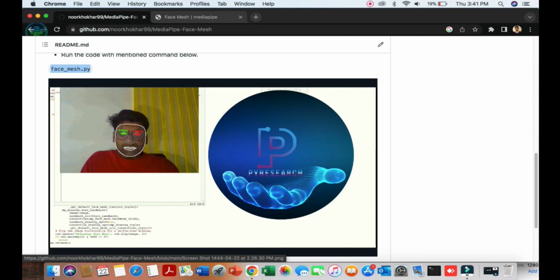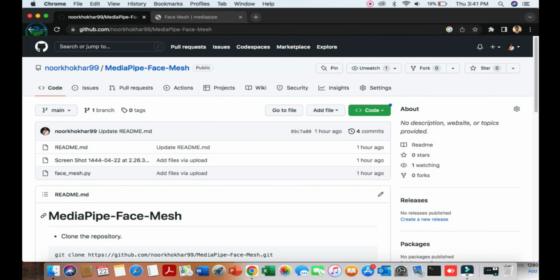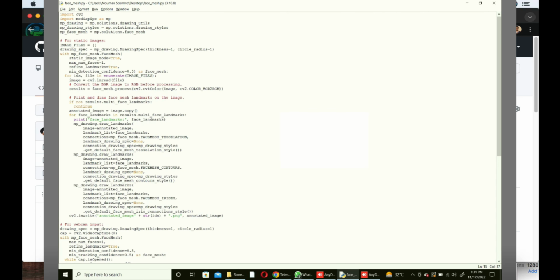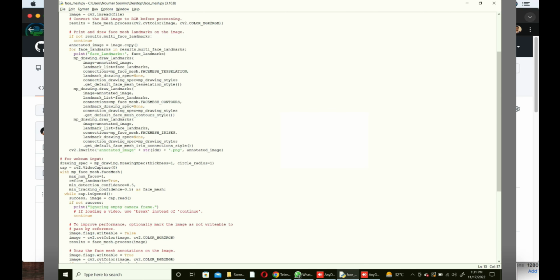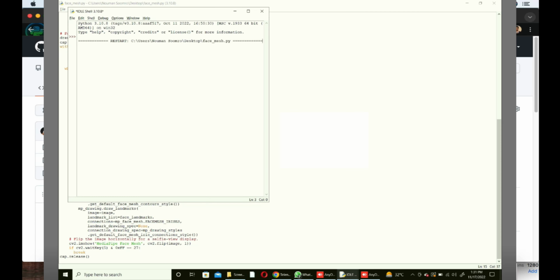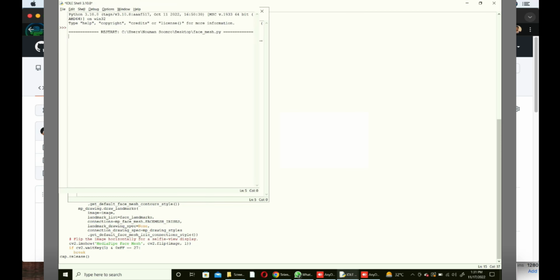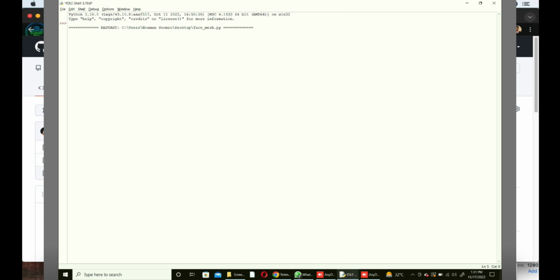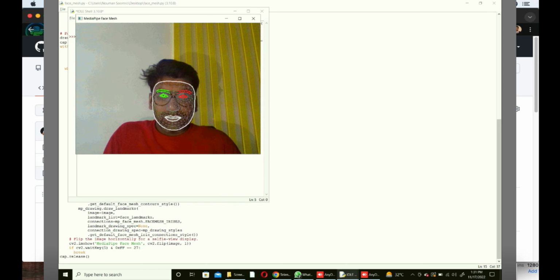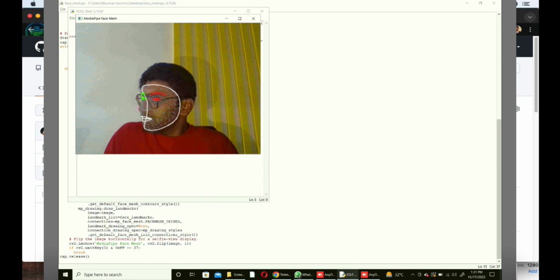So let's see how it works. We are already in the Windows machine. After the Windows machine, you can see the IDE and the running command. You can run it using cmd, or just like an IDE, a simple Python IDE, and you get the result.